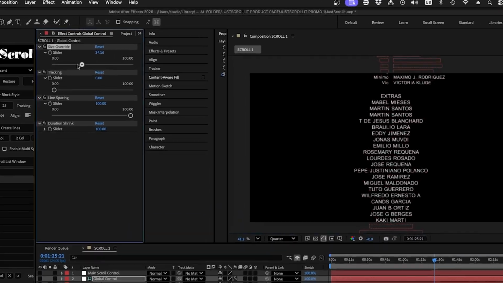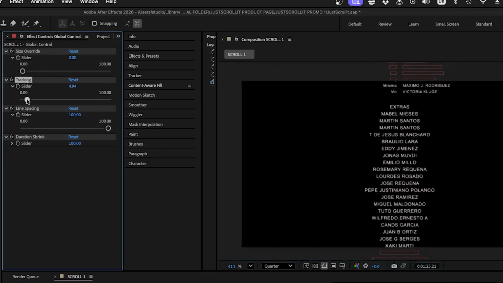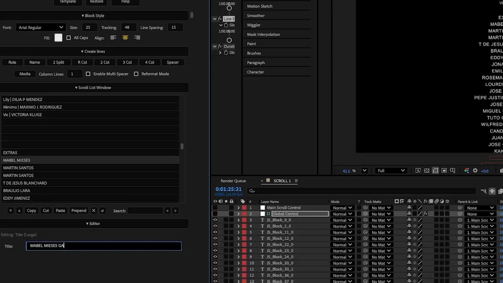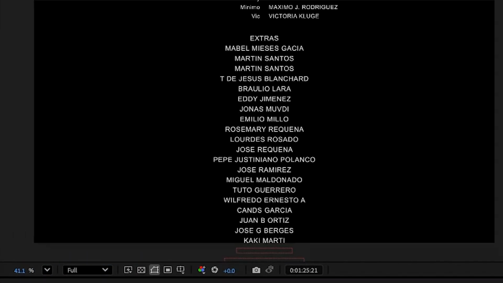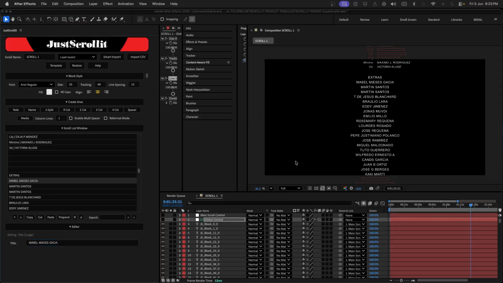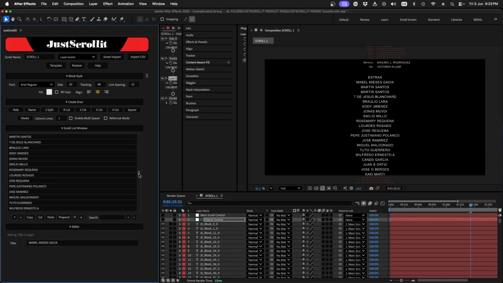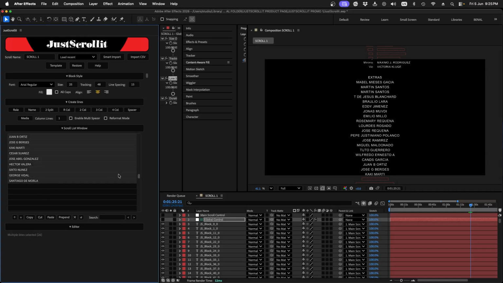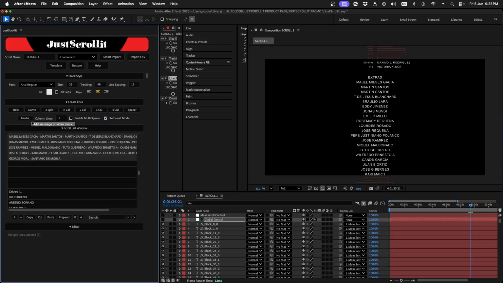Play with some of the controls in the global control layer. Edit text. Or perform some deeper changes. Like, let's say, you can take this whole column and reformat it to a single paragraph. To do this, go back to the panel. Look for the column and select it. Then check on here on Reformat mode, and then click on Name. Now the whole column is a paragraph with names separated by dashes.